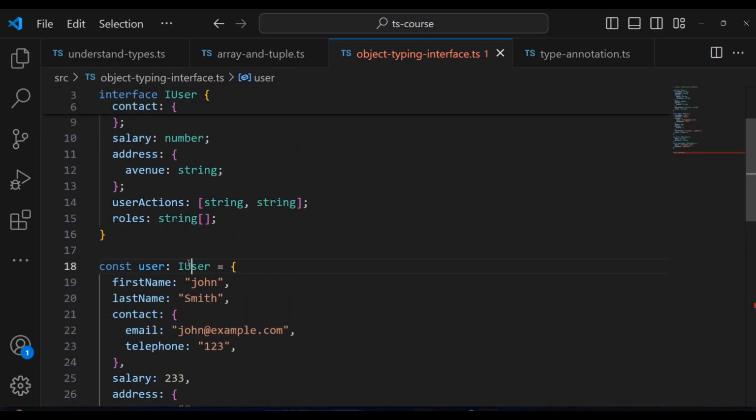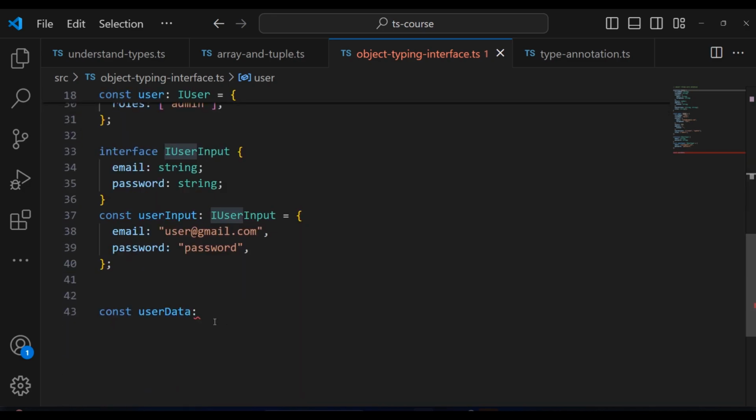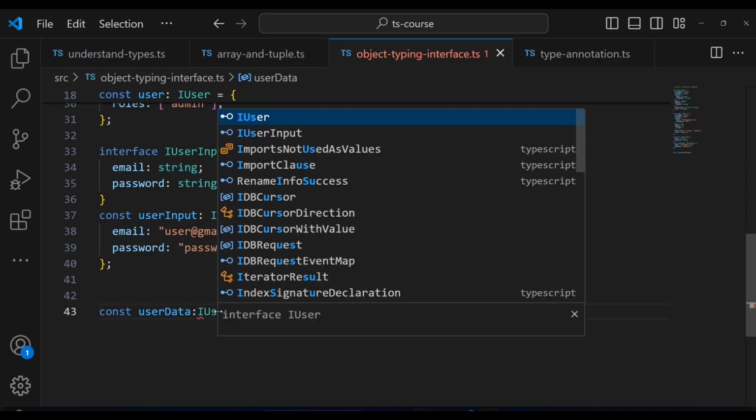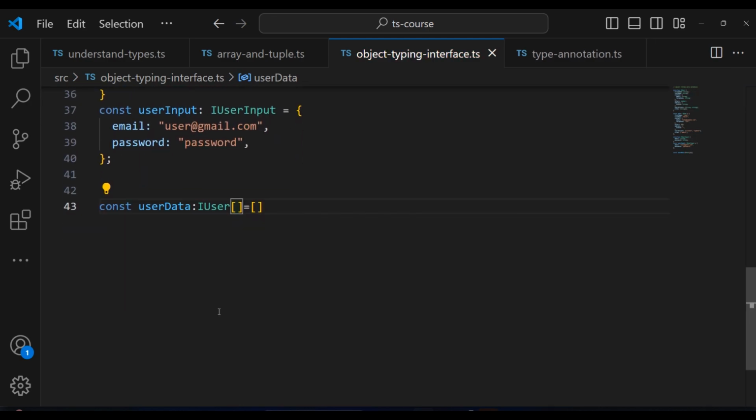I'm gonna pass here IUser, and then curly braces to specify that it is an array. You can see right here, IUser is a type. If I pass here string, it is a type, and then I can assign it an array. But also I can pass here IUser, because the IUser interface is a type.